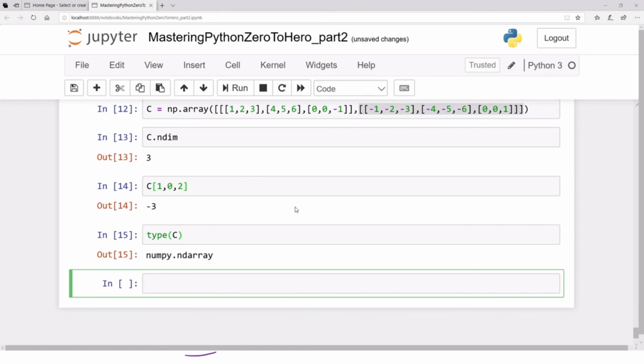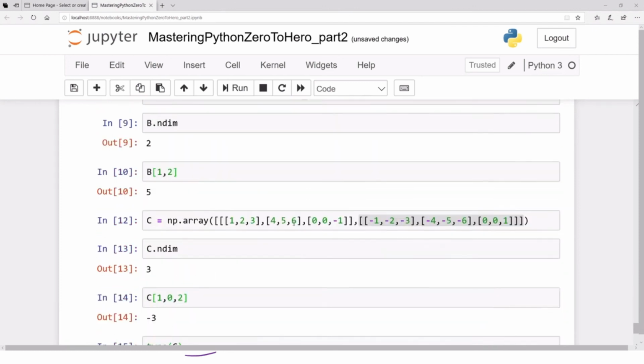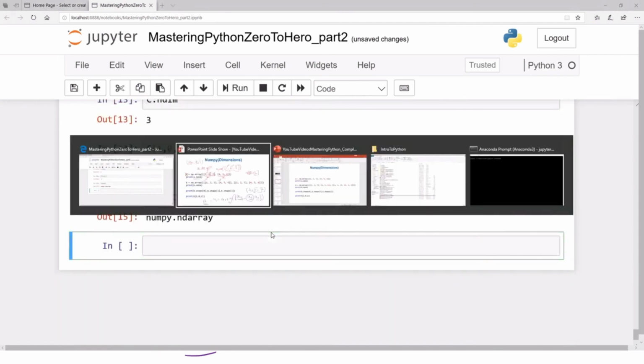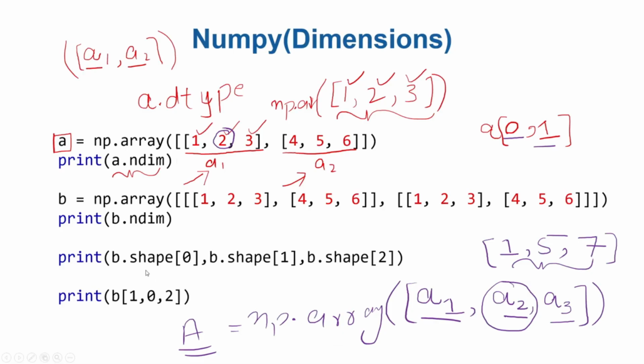Great. We will continue exploring NumPy more and more in the upcoming videos. In particular, I will talk about the shape property of NumPy. We have already discussed dtype and ndim. In the next video, we will talk about shape, and we will discuss more about NumPy. Hope to see you in the next video.